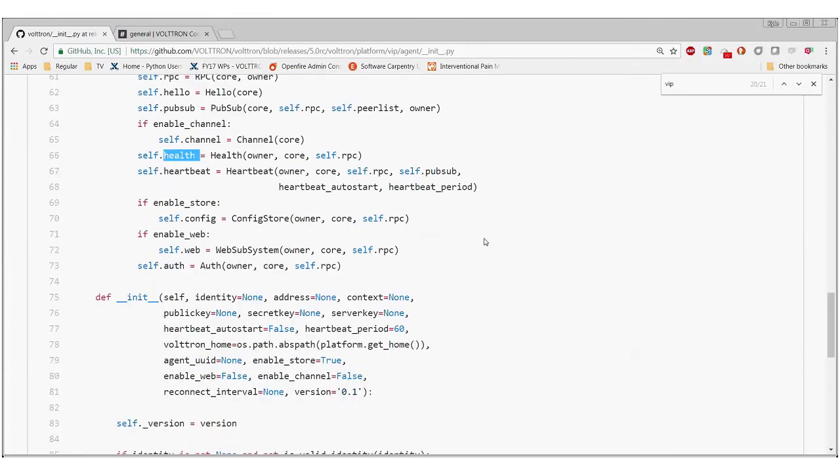I think there are some of the core service agents that could take better advantage of it, such as drivers and stuff. The master driver currently doesn't use the health subsystem, and it probably should. Then there's the heartbeat, which an agent can publish as a heartbeat signal to indicate to the rest of the platform that it's alive. And then we have the config store.